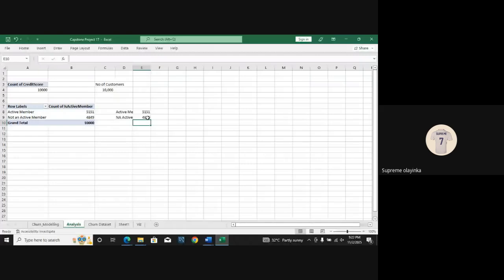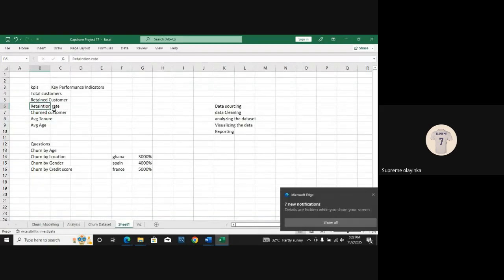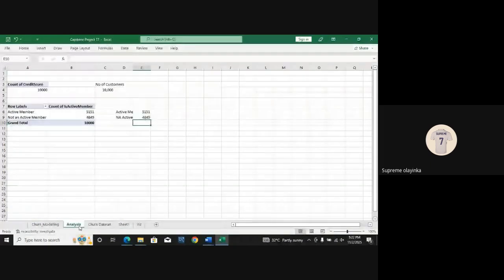Another thing we want to do is, because I just jotted this down, retention rate. That means how many people stayed and how many people left. Let's calculate the retention rate. Now this is where our statistical knowledge comes into play. How do we calculate people that have left? We know the total number of people that we have is 10,000.